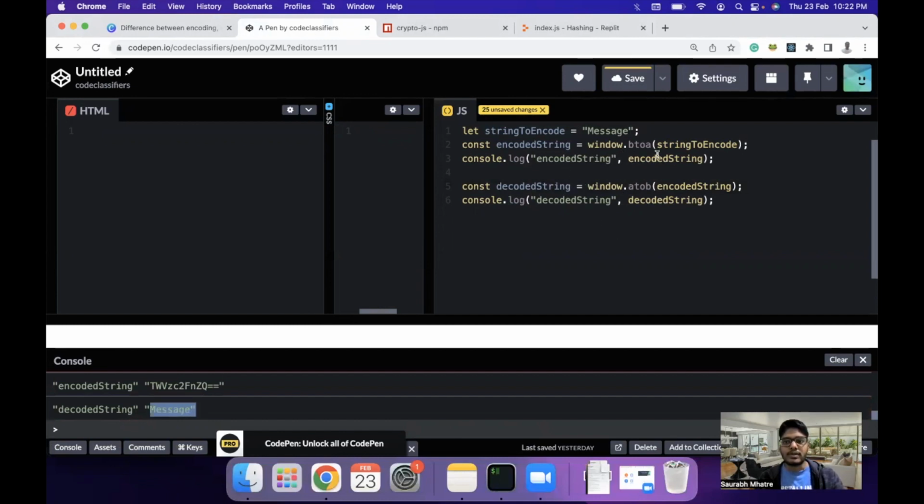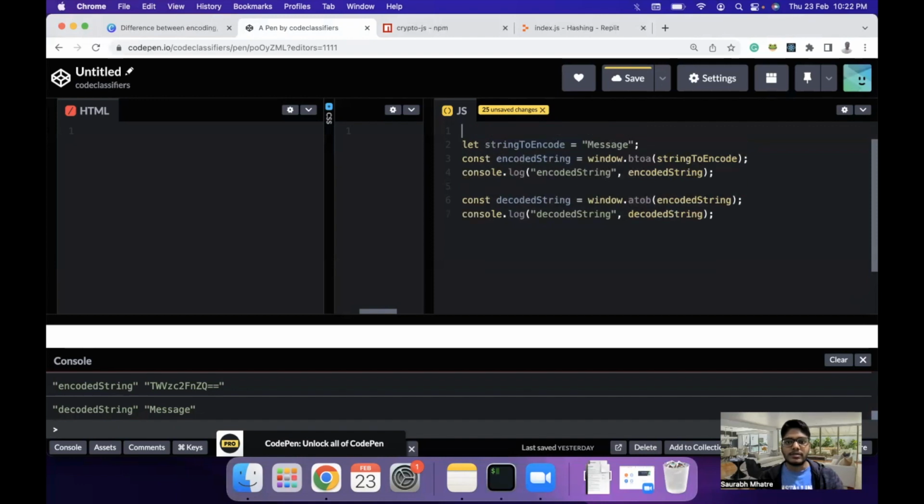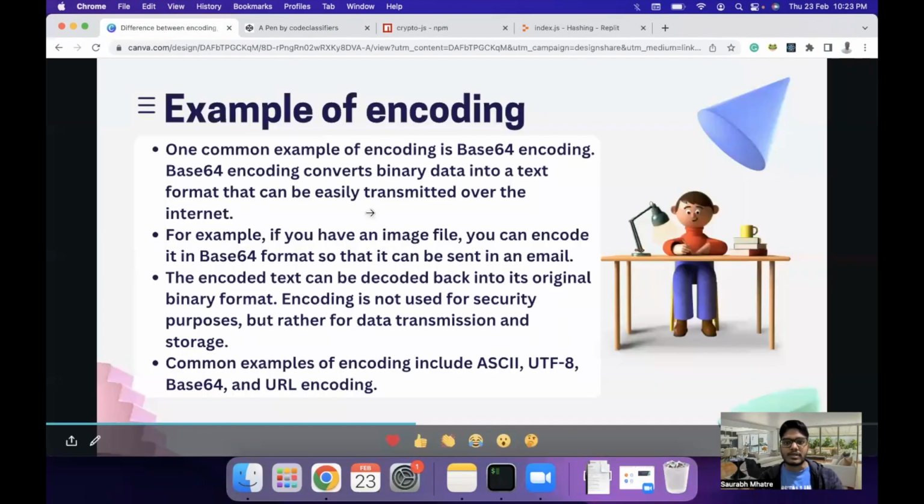So this is how we convert the string to base64 format using btoa, and we can convert it back to the original format using the atob method of the window object. This is how encoding works in JavaScript. So this was about encoding. Encoding is basically conversion of data from one format to another for data transfer or some other purposes.